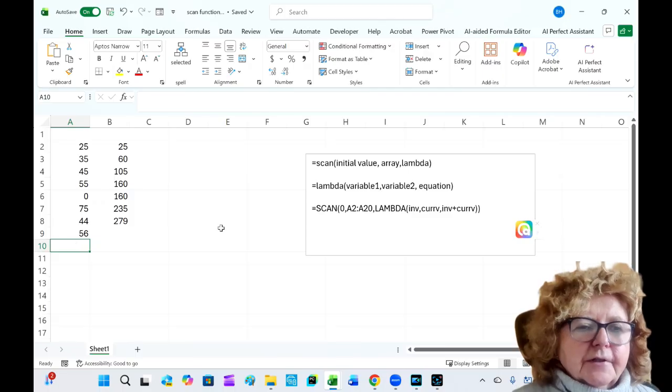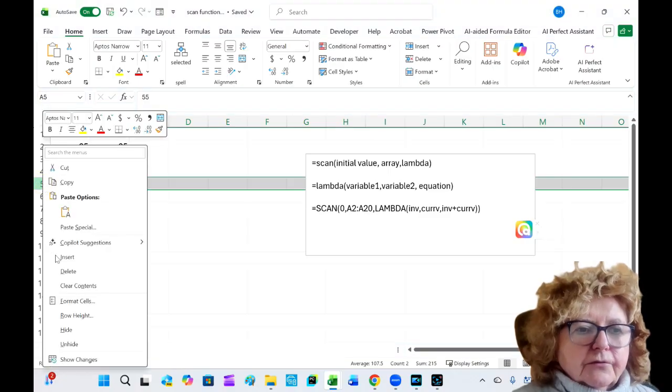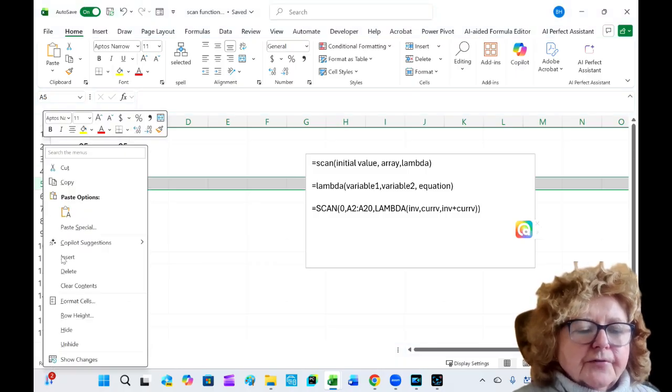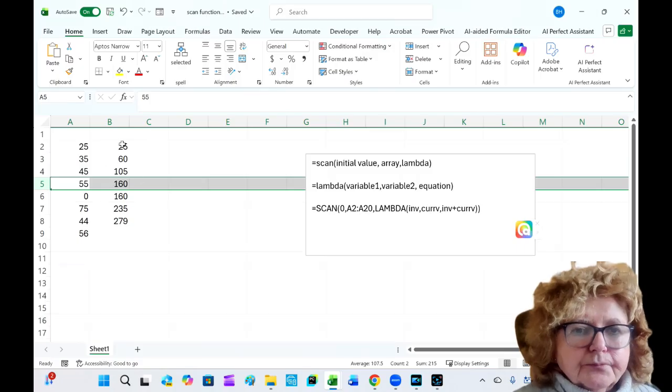And then you have the things where numbers change, rows are added. If you add an extra row in here, then it's confused a little bit. And so let's delete this row, and let's show you how the SCAN function will work.